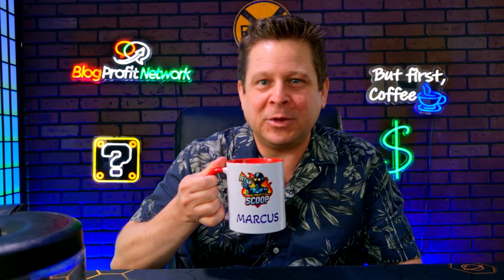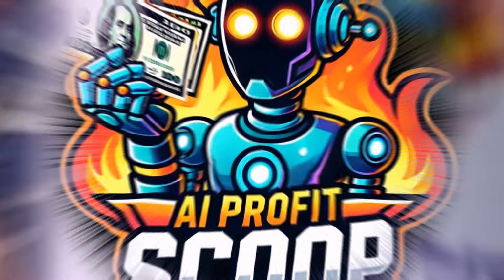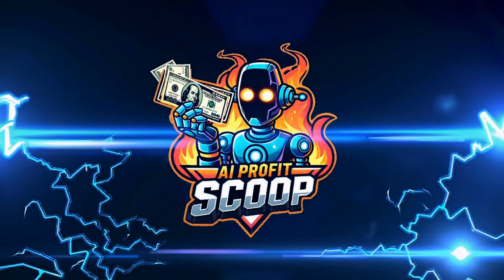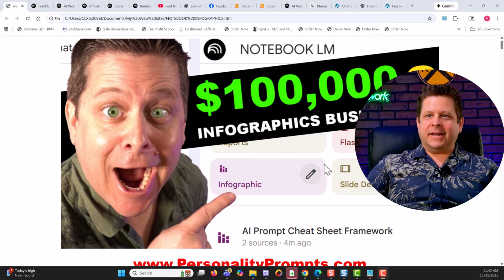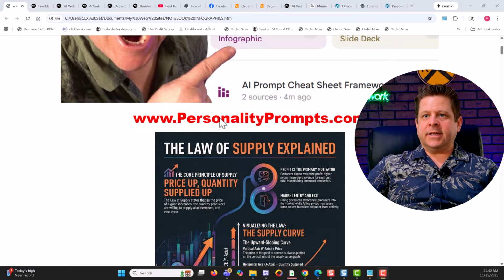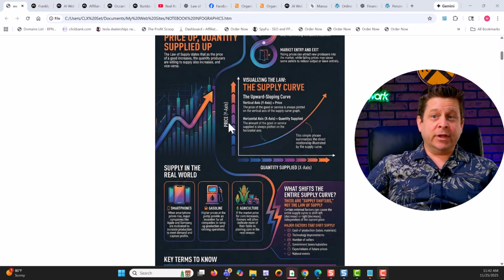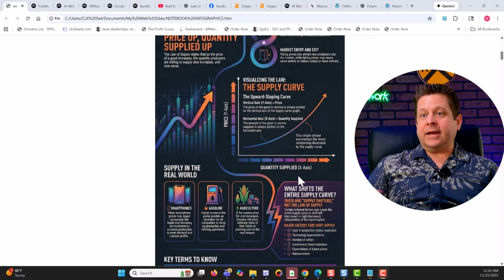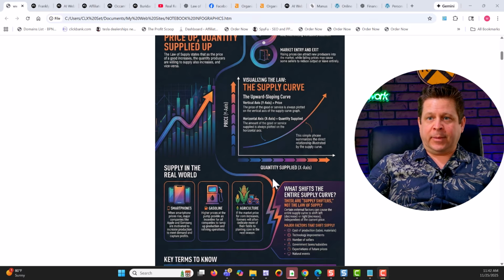Let's fire up the computer and go to work. All right, so let's go ahead and dive in. When we look at this, we can see that Notebook LM actually creates really good infographics right off the cuff. So all we need to do is give it some information that we want and create the infographic with the click of a button. Information structured differently can equal money when done correctly.